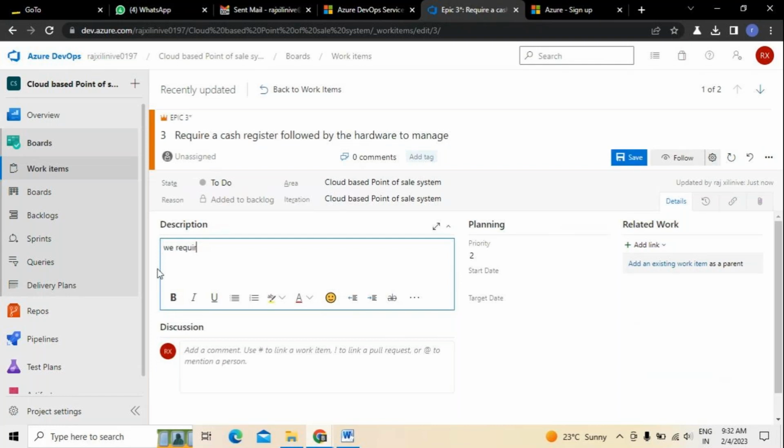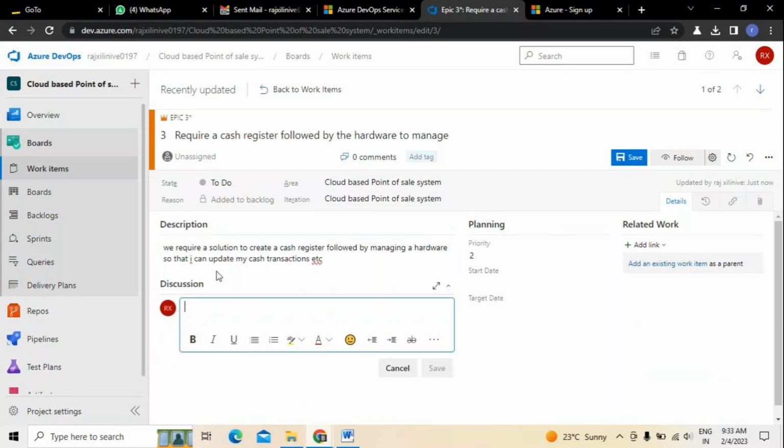Now, required a cash register followed by the hardware to manage. So we require a solution. Here I'm writing the description. We require a solution to create a cash register, followed by managing the hardware, so that I can update my cash transactions, etc. Right? So this is what I have created. This is the description I have written. So the description was mentioned here.